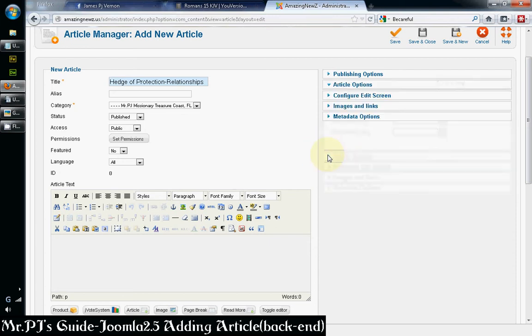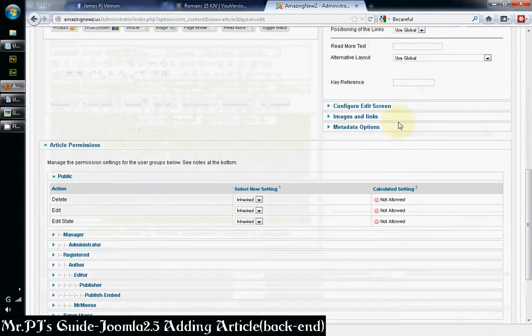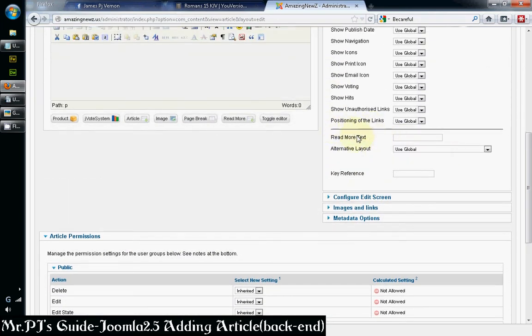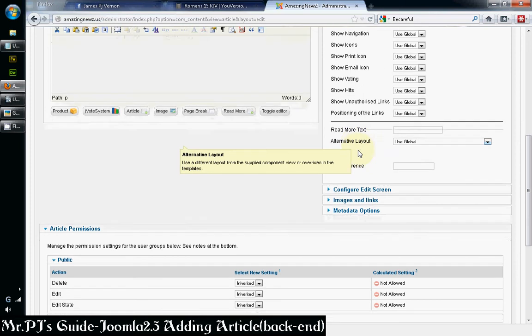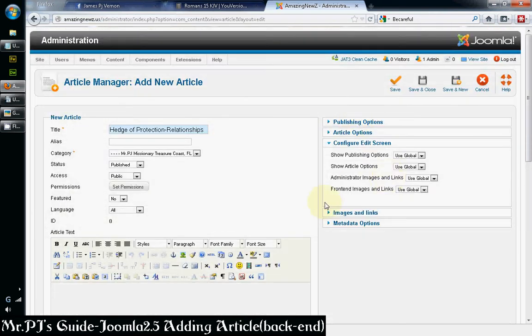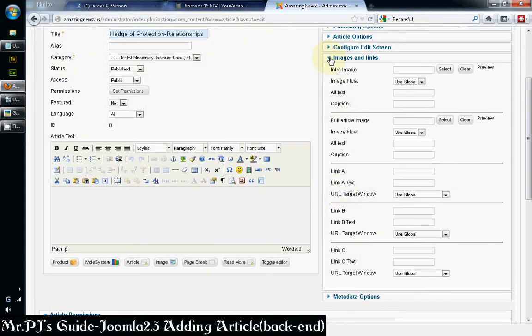The article options, you can just leave these alone because on our site we have these already pre-programmed for the global. Now if you wanted to add a specific read more text, we can change the read more text here, and we'll explain that about read more text later. Configuration and editing screen, you can see all the publishing and things for the front end, and again all this is globally configured, so you never have to worry about it. Images and links, you don't worry about these here right now.